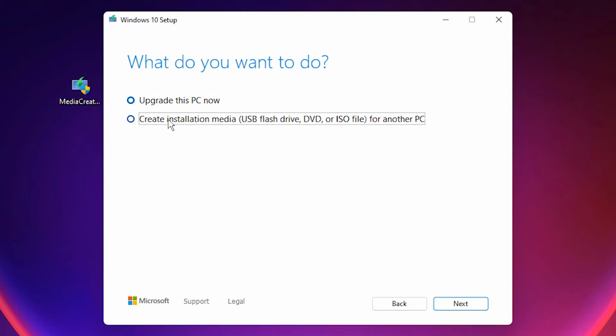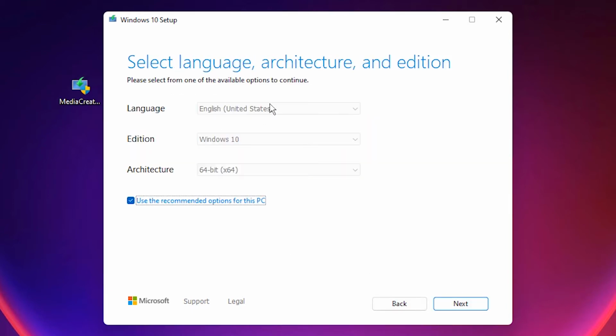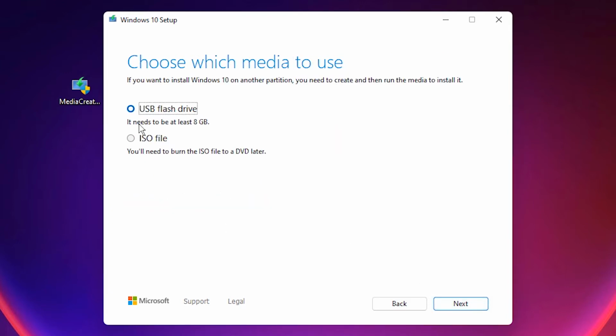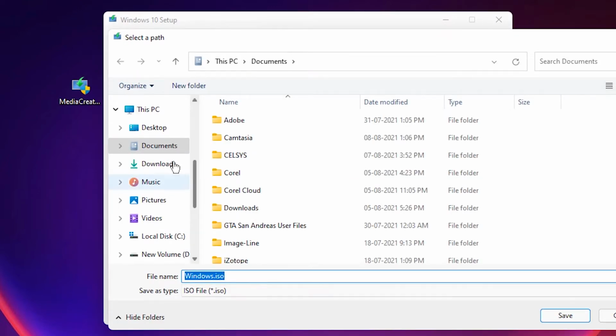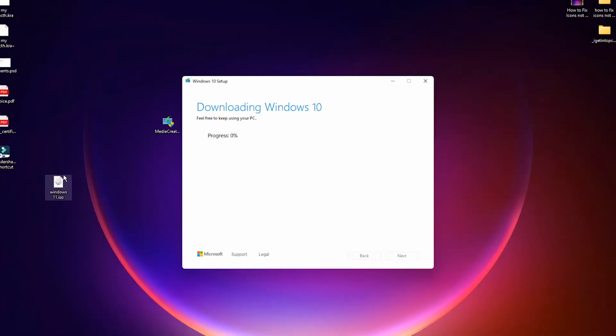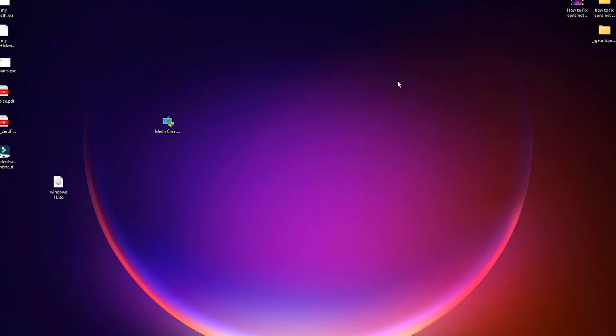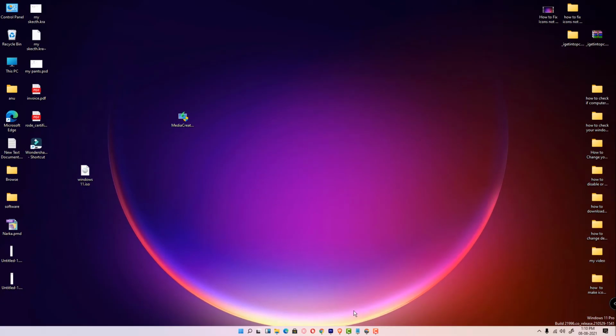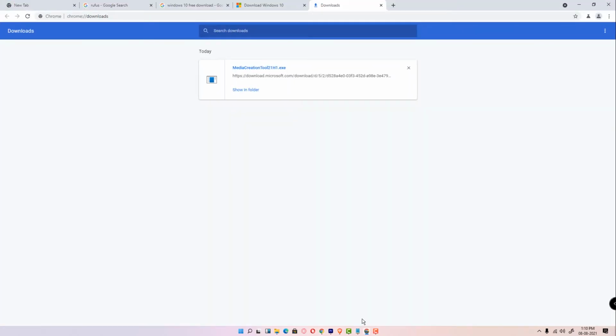Create installation media. Next, select your language and other options from here. Just click on next. Create an ISO file or USB flash drive. I create an ISO file. Next, save it on the desktop, go to the next and just download your Windows 10 ISO file on your desktop. I have a Windows 11 ISO file, so I close this. Okay, you create a Windows 10 ISO file. Now the next step is to download Rufus.